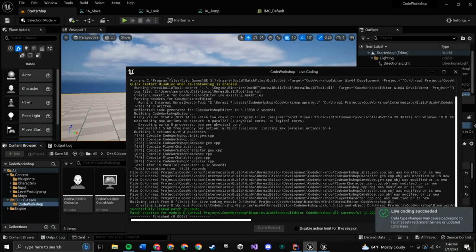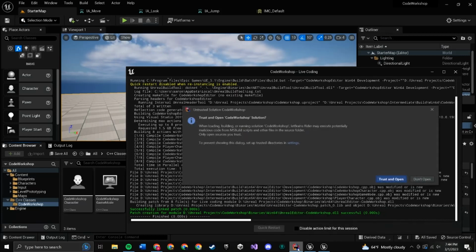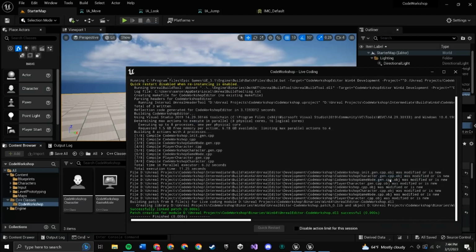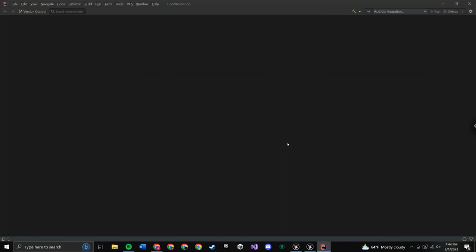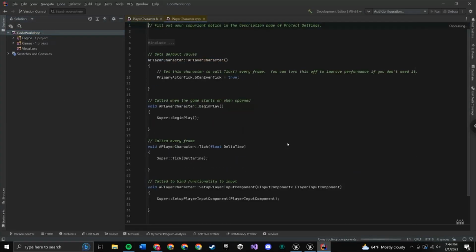Alright, so that finished. I'm now going to open my editor, which is JetBrains Rider. And for JetBrains, you have to say trust and open. Now it'll open, and then after a bit, the IntelliSense will compile, and I'll actually have everything all colorful and fun. I'm just going to wait for that to happen.